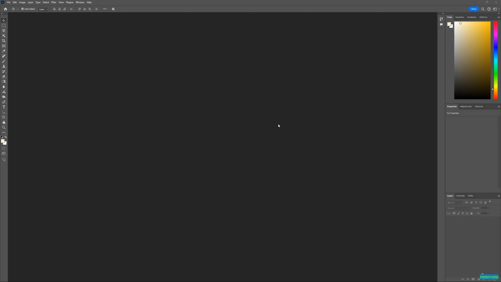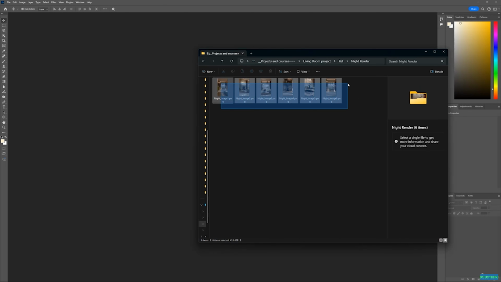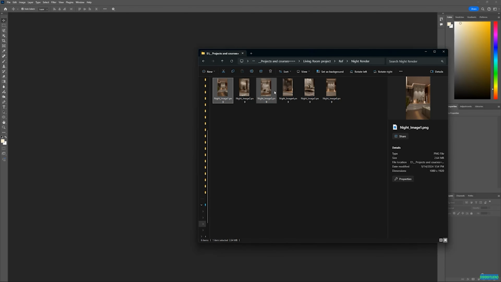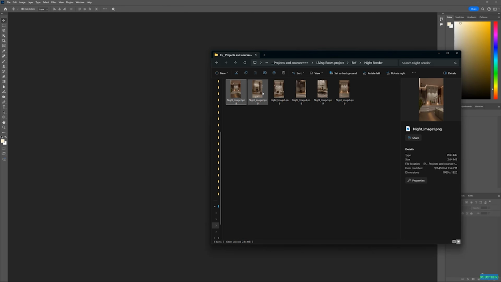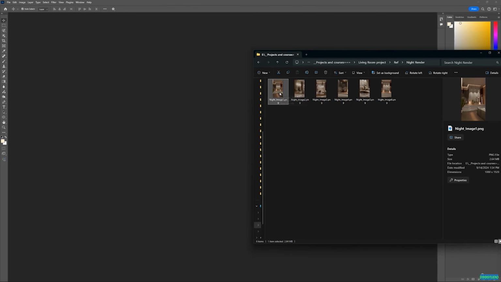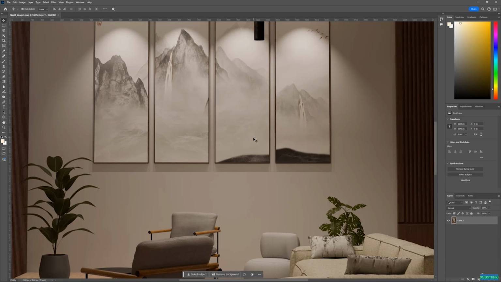Okay, now we are inside Photoshop and these are the images that we rendered. I'm going to pick one of these images just to do the post-processing. So for example, let's see which one we can pick. All right, maybe this one. Just grab the image and put it inside Photoshop. Now we got it. All right.